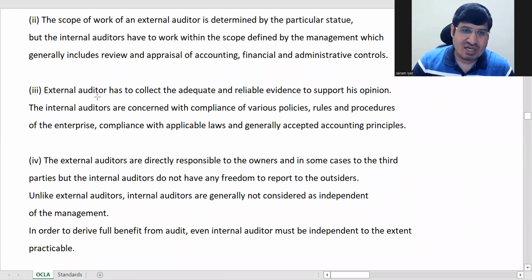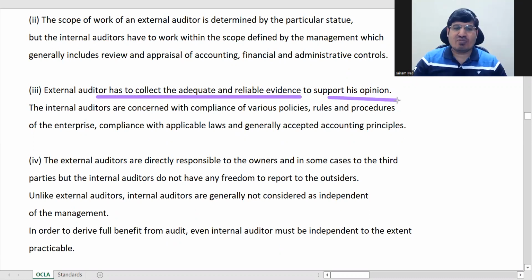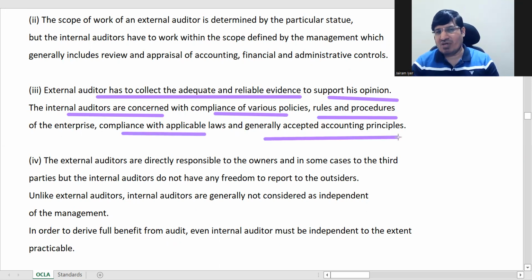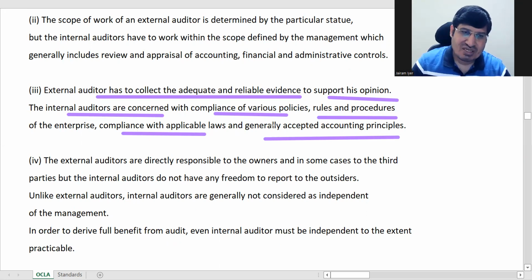The external auditor has to collect adequate and reliable evidence to support his opinion. What is his opinion? Normally it will be a true and fair view. To support his opinion of true and fair view, he has to collect sufficient appropriate audit evidence. And internal auditors are concerned with compliance with various policies, rules and procedures. They just check whether everything has been done or not. They're like second level checks of the company itself. Compliance with applicable laws, generally accepted accounting principles, accounting standards, everything has been complied with or not. It's like a second level check.